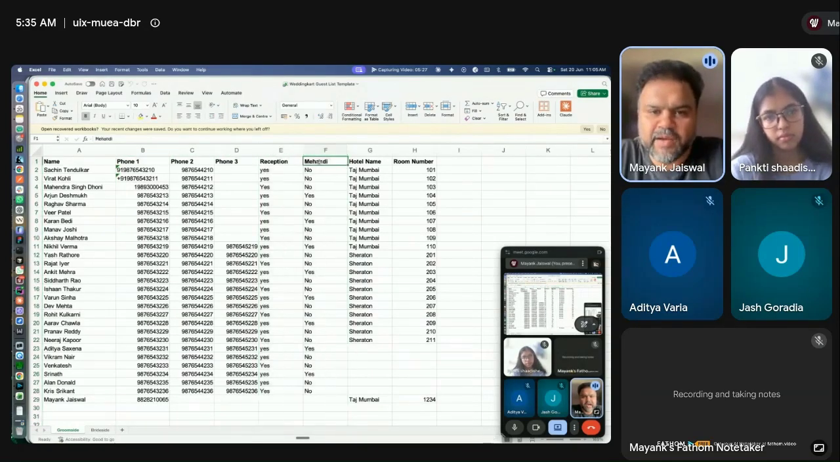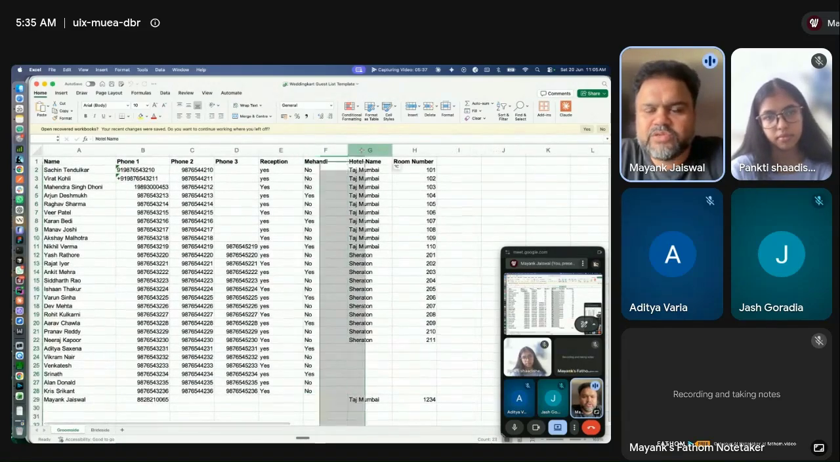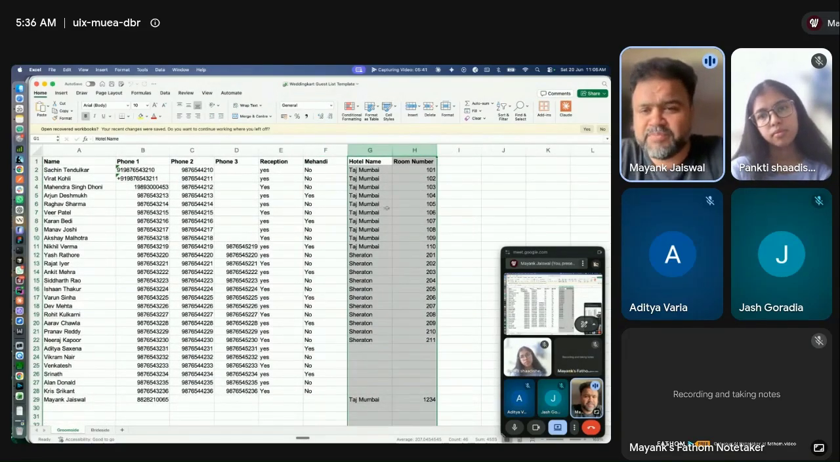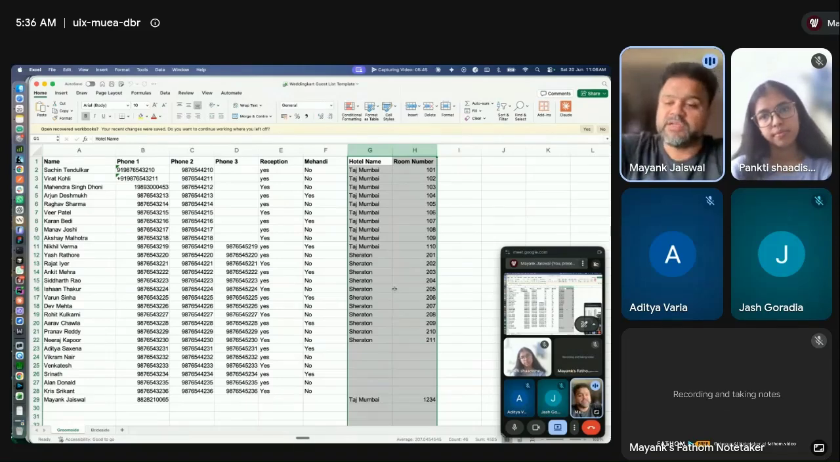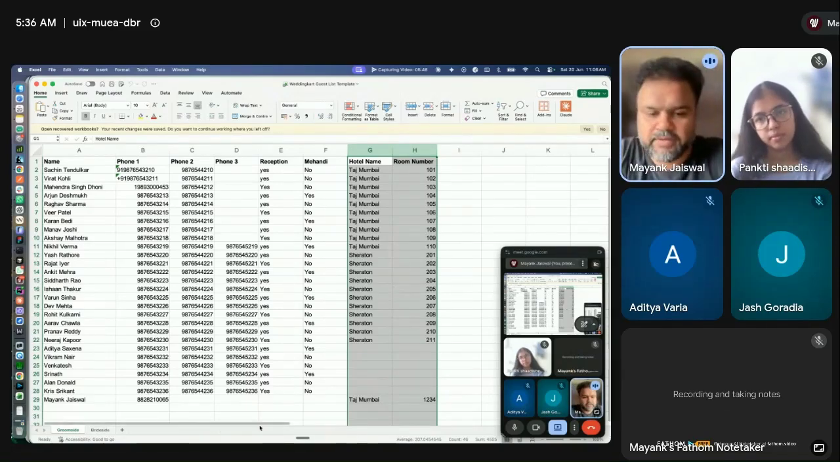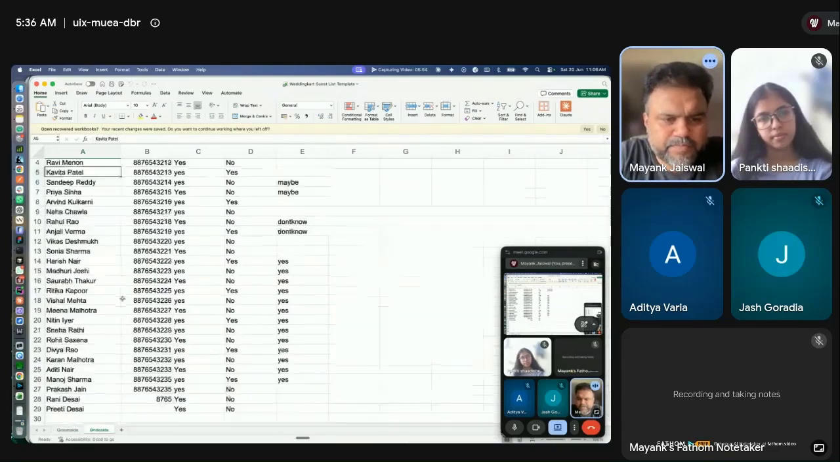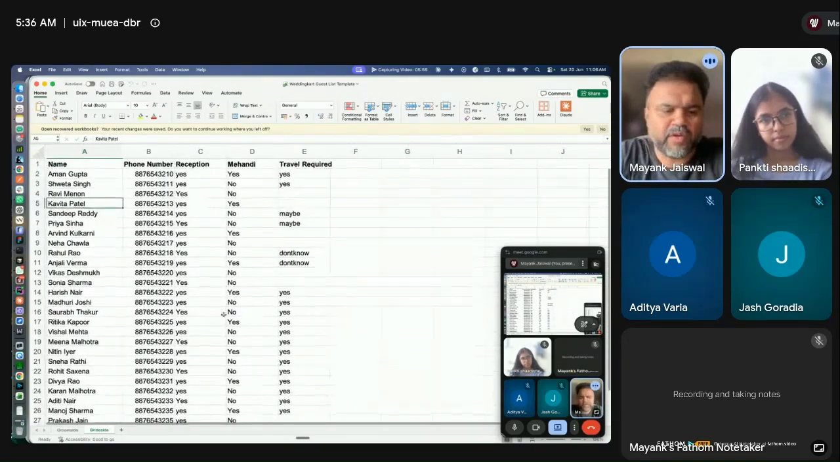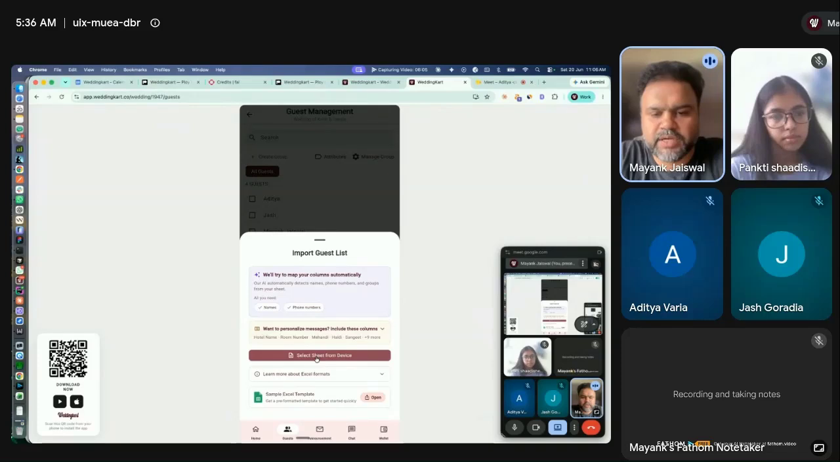You can create any arbitrary group. For example, I have created Mehendi and I've put the value as yes, no, but you could have created anything else and the app will understand it. You can also store per-user information, for example, hotel and room number, so that if you have a use case where you want to tell the user this is your room number, you'll be able to do that. You can also divide your guests in tabs in the Excel sheet. The format is exactly the same for all the tabs. Let's import this into the app and see what it does.